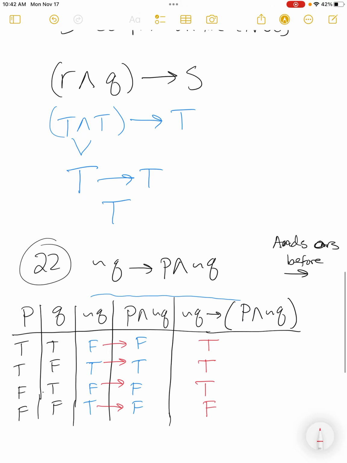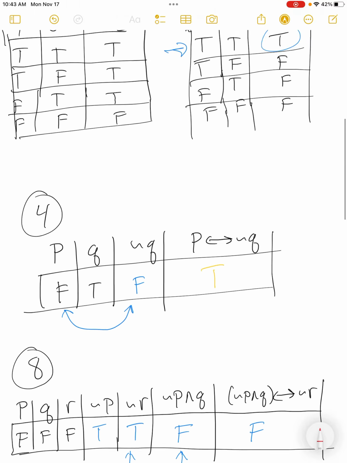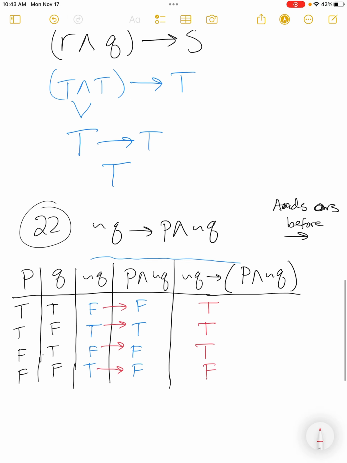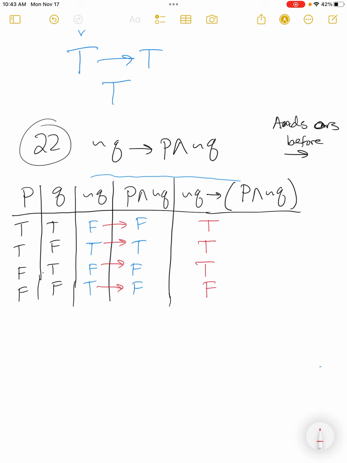That's false, right? The only time a conditional is false is if you have true heading to false. And that's what we had for this last one, a true heading to a false. This is the result of the answer. So this is not a valid statement because not all of them were true.